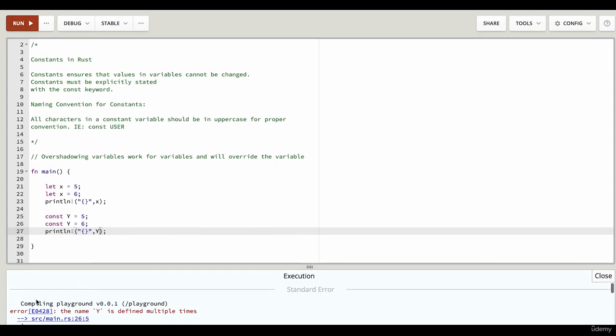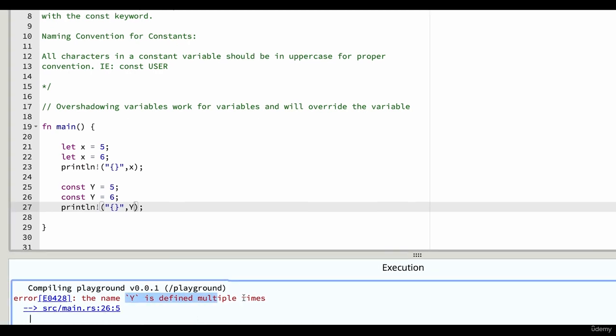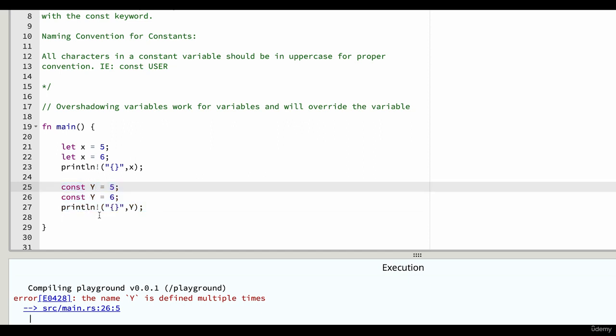Now, what's the first thing we see at the very top? The name Y is defined multiple times, error E0428. So there you go. This is to ensure that we never want Y to change. If we're running code, and we know that the infrastructure of Y, that memory, whatever we want to contain there, under no circumstances should change, we would use const.